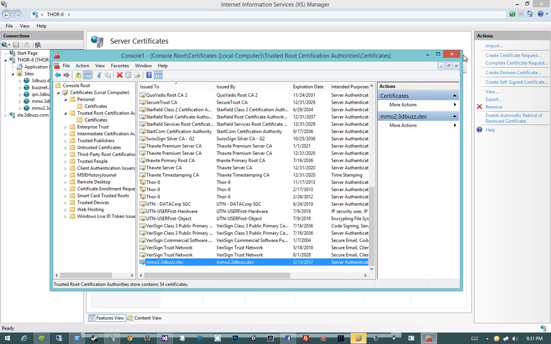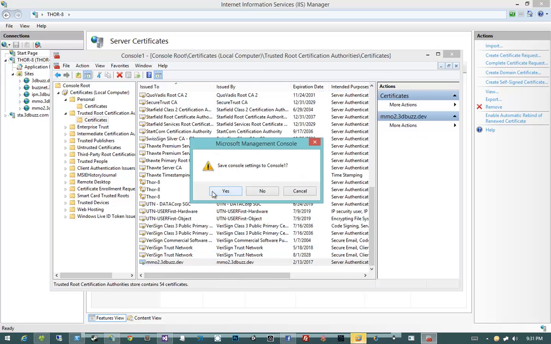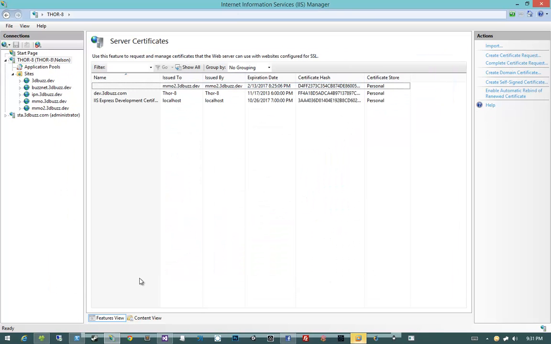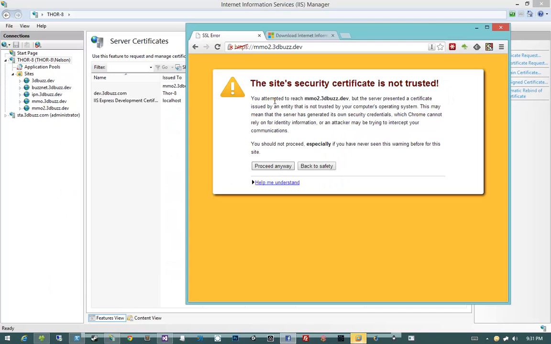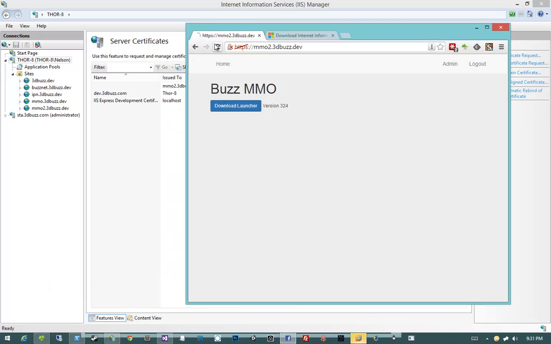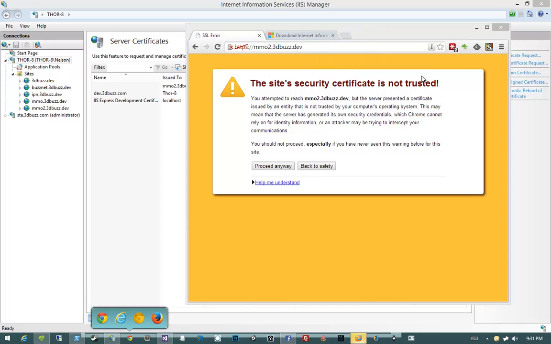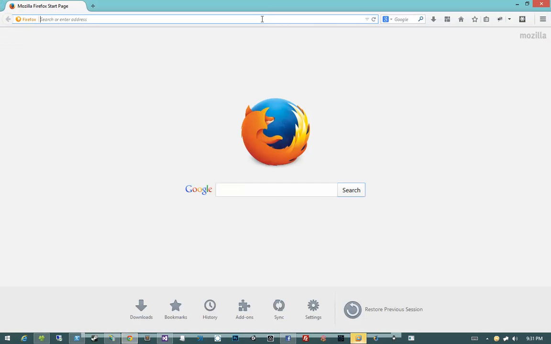Now that we've done that, I can go ahead and hit close. And save console settings? No, I don't care. And hit OK. Let's jump back here and hit refresh. And we still might see an error that it's not trusted. I believe there's some sort of cache involved with Chrome. Let's try a different browser. I may need to restart my computer.